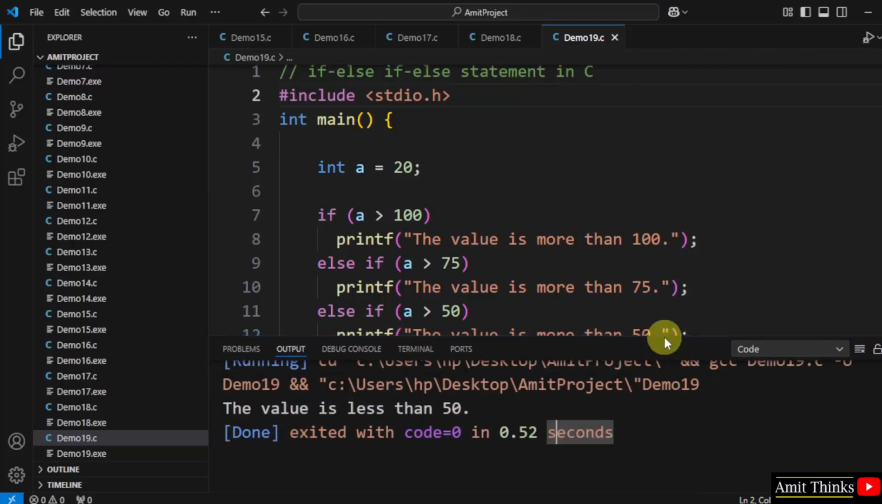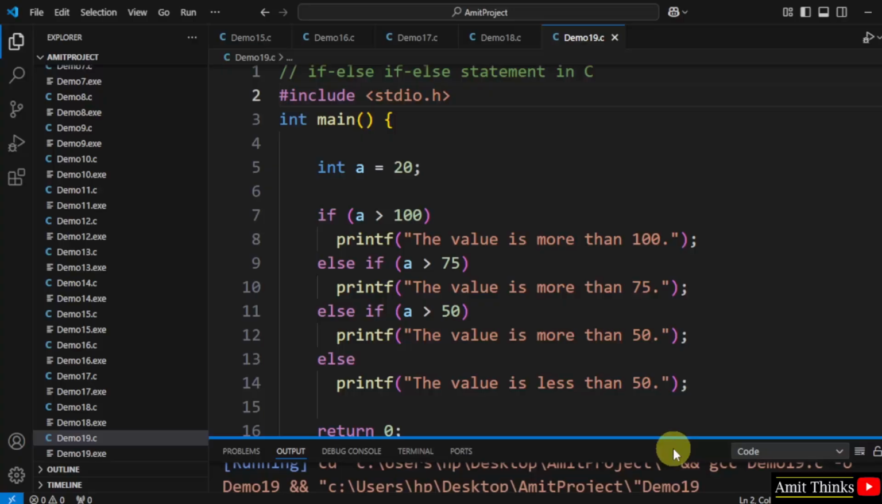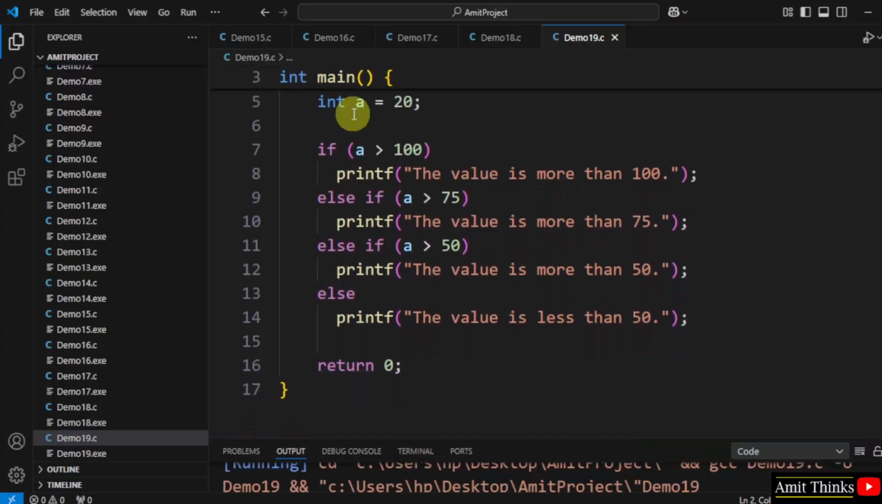Why? Because one by one it will check. Currently a is 20. A is greater than 100? No. It will go here. A is greater than 75? No. A is greater than 50? No. So it will go to the else and print it is less than 50.